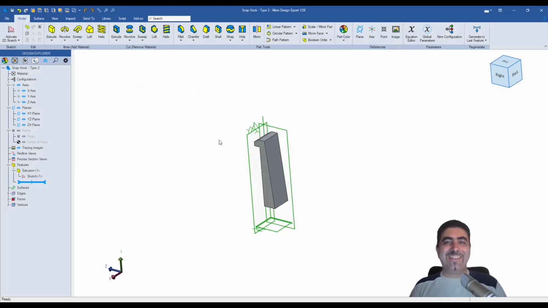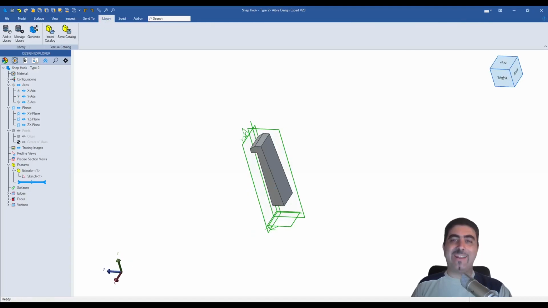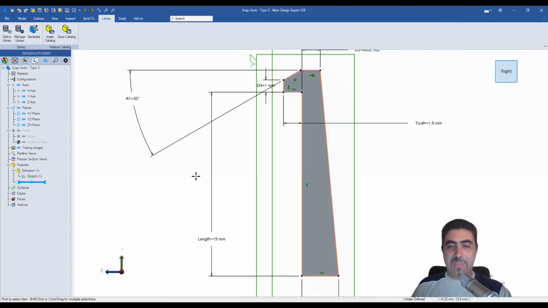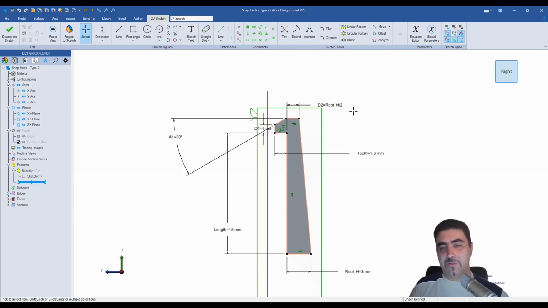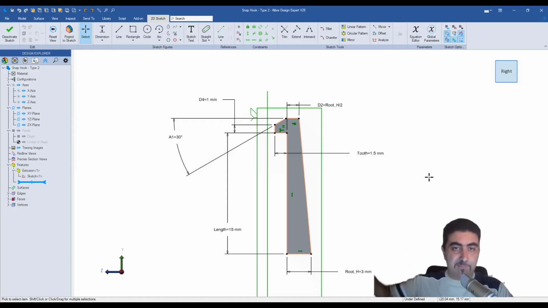Now here's some secret sauce, guys. What I'll do now is make this into a catalog feature. And when you make something into a catalog feature, an extrusion or a sketch or whatever, all of the variables that you have used to make it from the equation editor get brought in when you use that catalog feature.